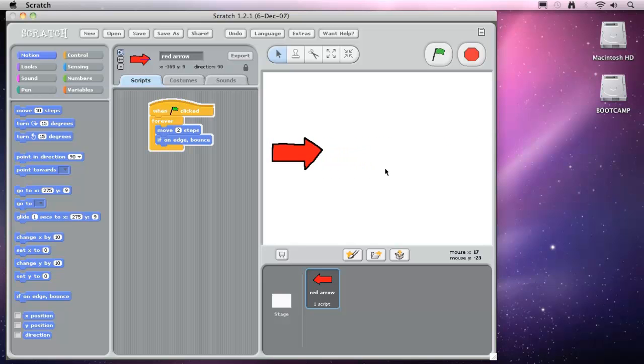And that's it for lesson 1. I'd just like you to get in and have a little play. Make yourself an arrow sprite. See if you can make it do this. See if you can make it do anything else. Alright, that's it for lesson 1.